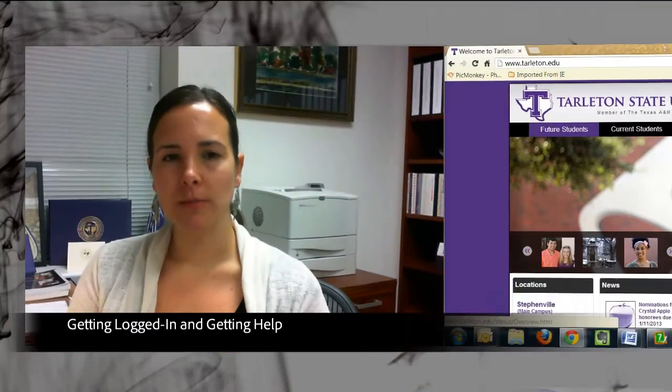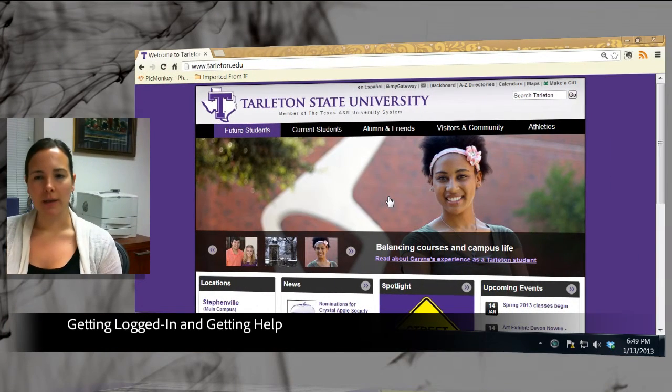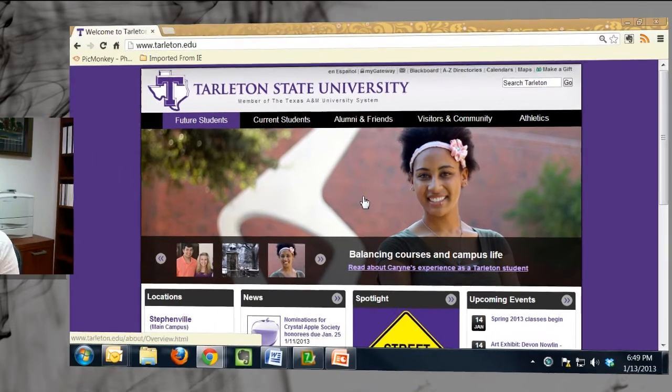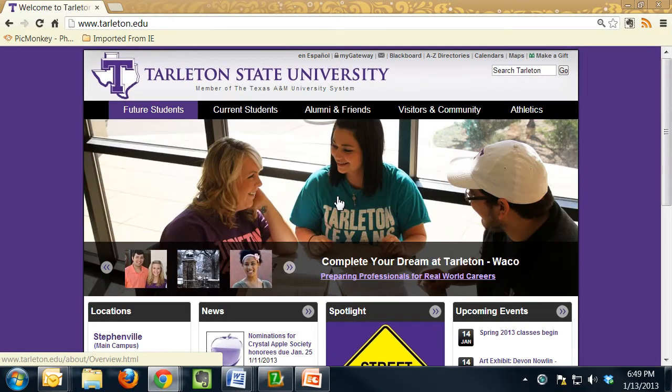Alright, so the first thing that I want to go through is just a little bit of information about getting to Blackboard, getting logged in, and some tips and tricks for making sure your computer will work properly. So you'll see that anywhere from the Tarleton homepage you can access Blackboard because it's a static link up here in the upper right hand corner of your screen.